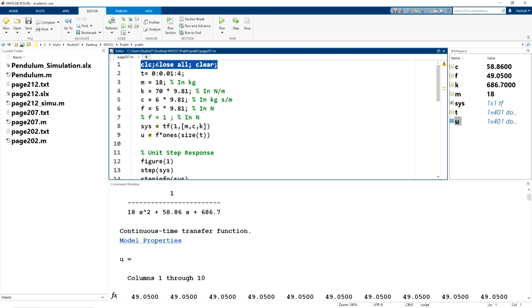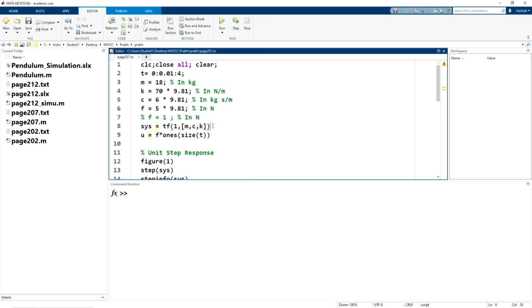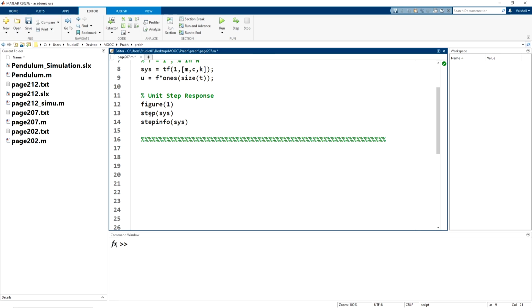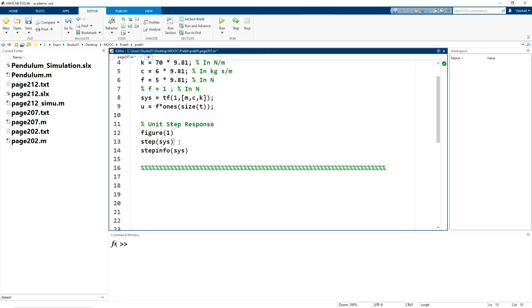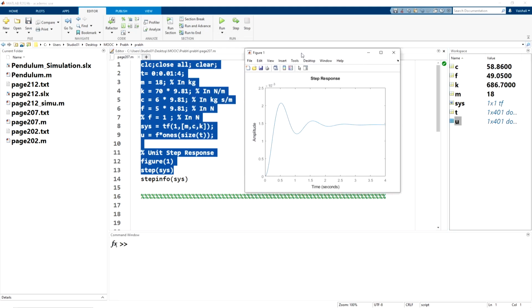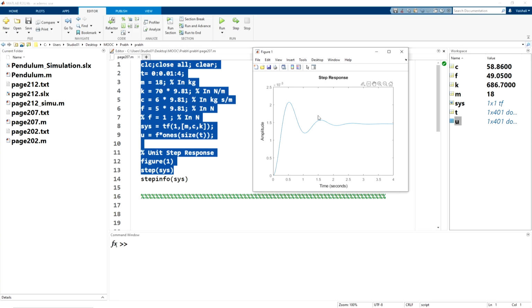Let me just clear it. I'm representing it as figure 1, step of sys. Let me just run this code. So this is the amplitude of the mass spring damper system, the displacement. It is going up to 1.5 into 10 to the power minus 3 in about 4 seconds. So here the input is a unit step input.